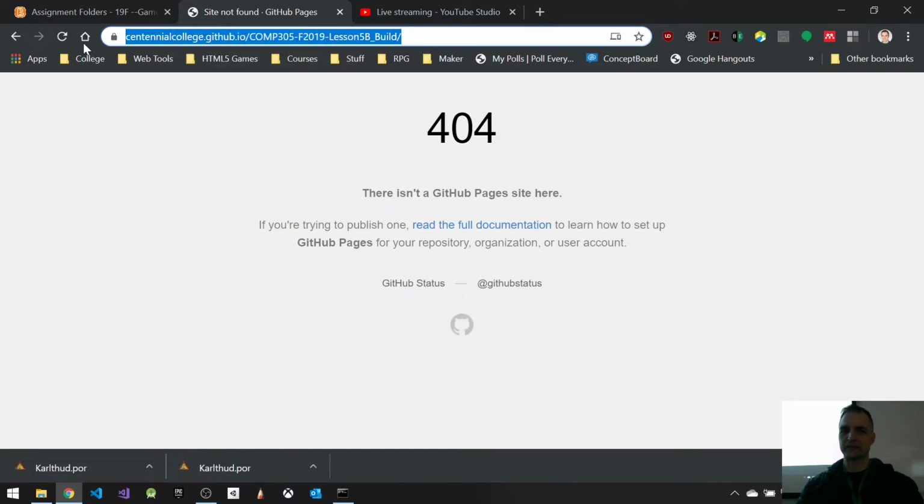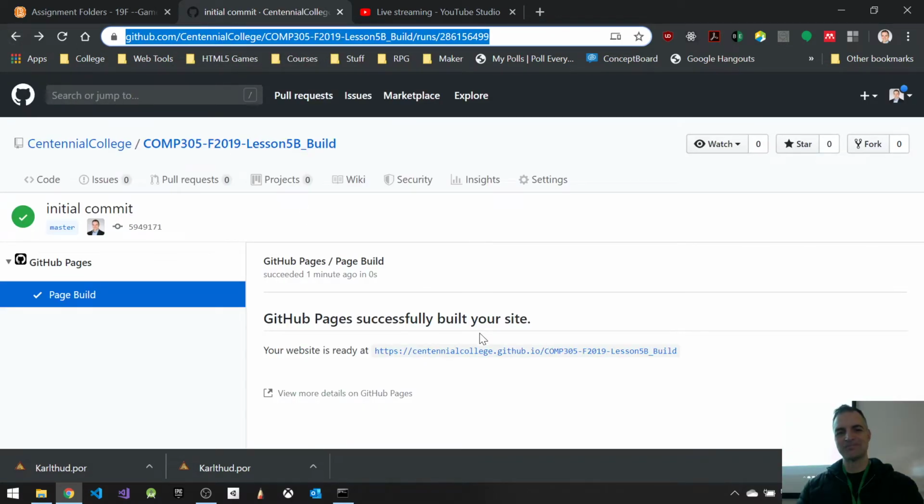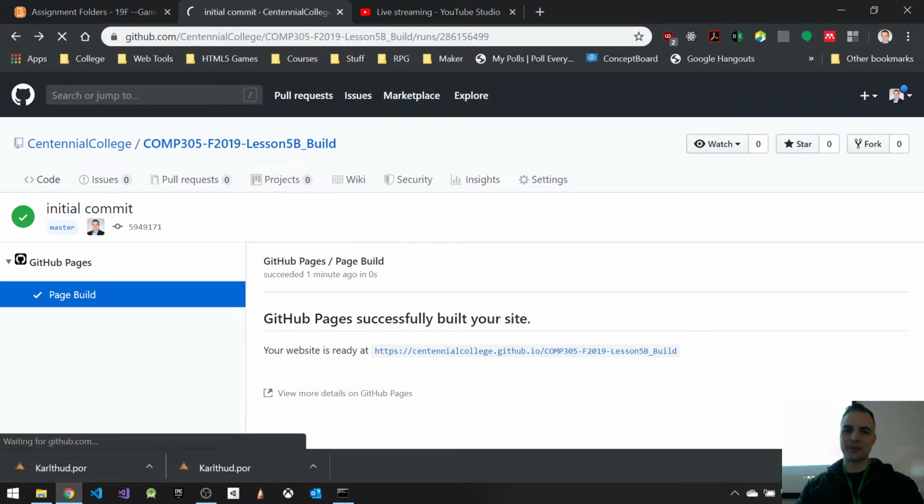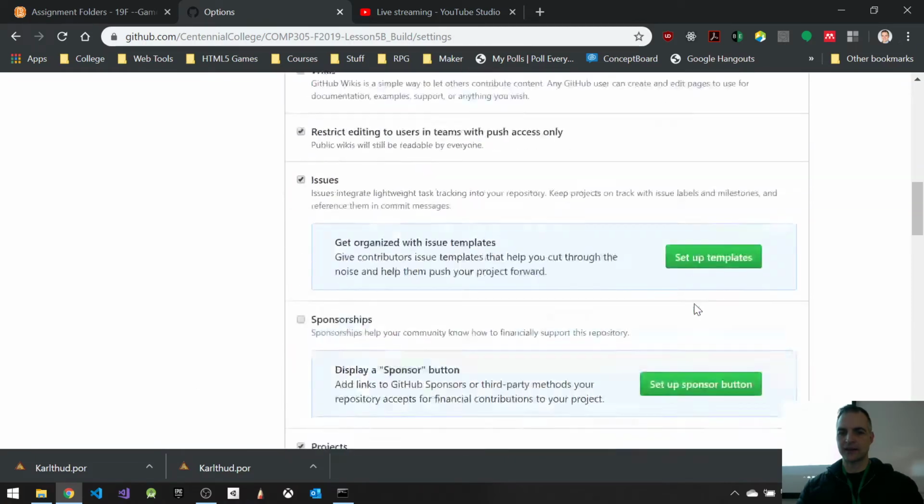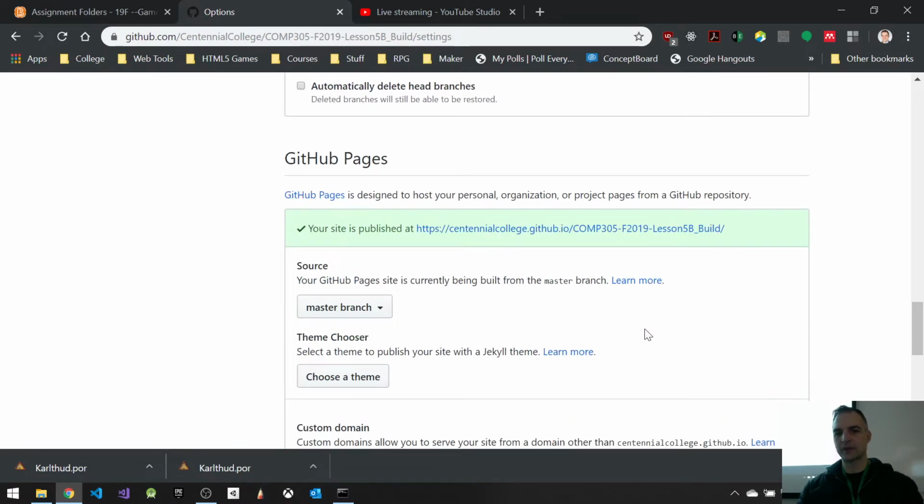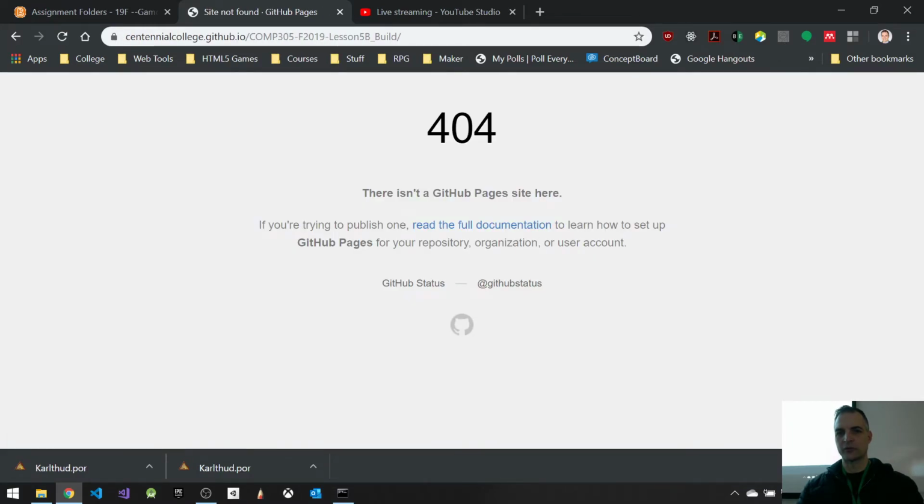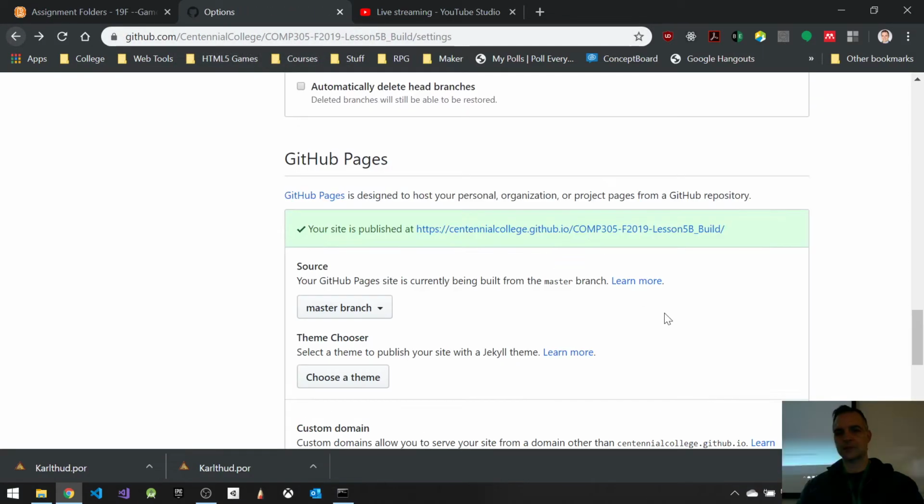GitHub Pages is free, right? So it's a little bit temperamental at times, and that's the way it is. If I go down to settings, I can uncheck that box and recheck it. Sometimes that works. It says green, right? So what it's supposed to do is go here and work, but sometimes it doesn't.